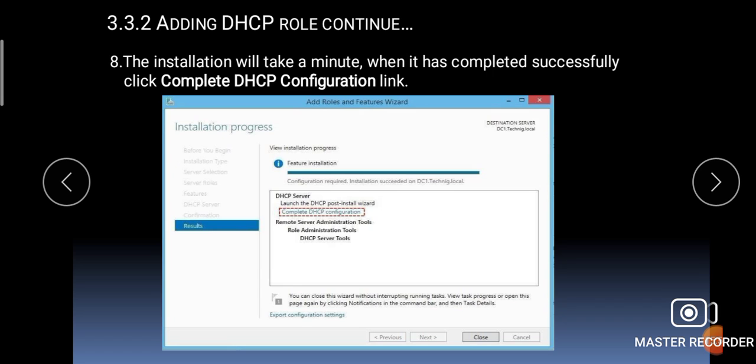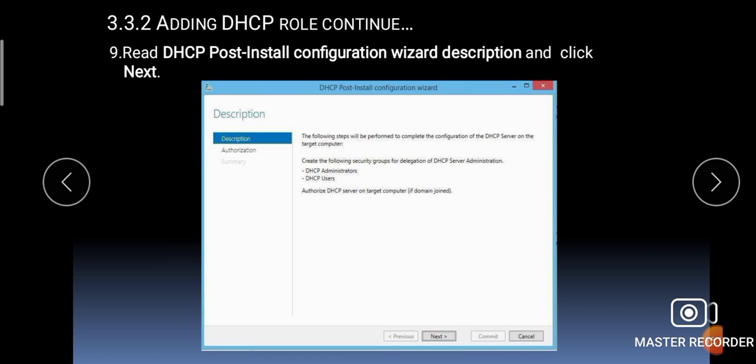Next, the installation will take a minute. When it has completed successfully, click the Complete DHCP configuration link. Next, read the DHCP post-install configuration wizard description and click the Next button. So read the DHCP post-installation configuration wizard description and then click on the Next button.